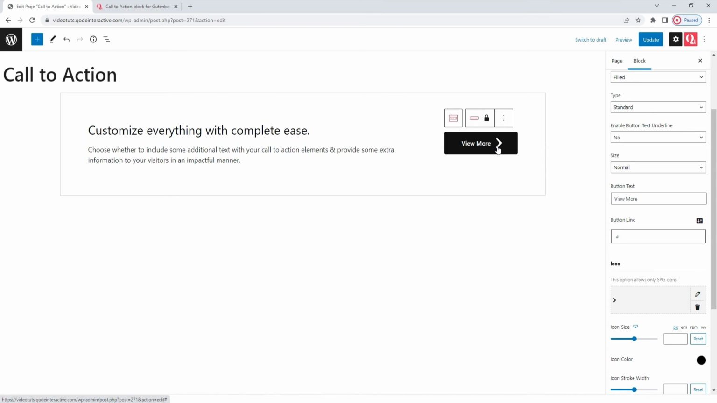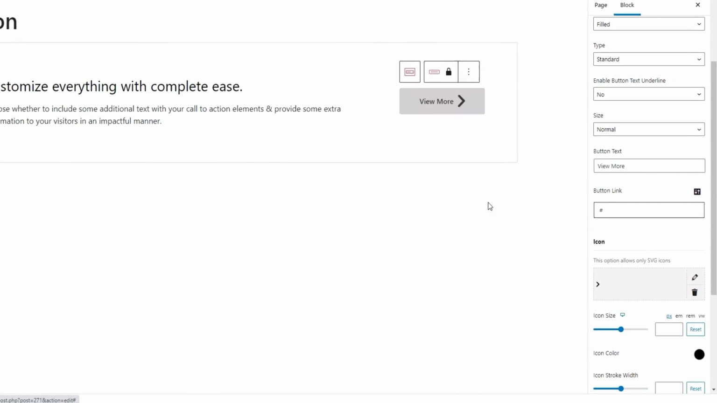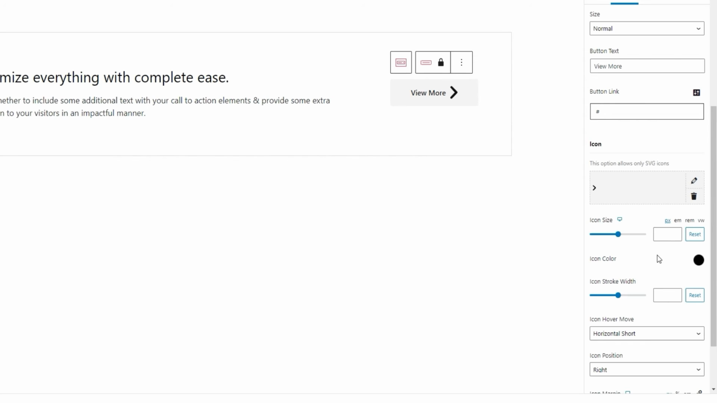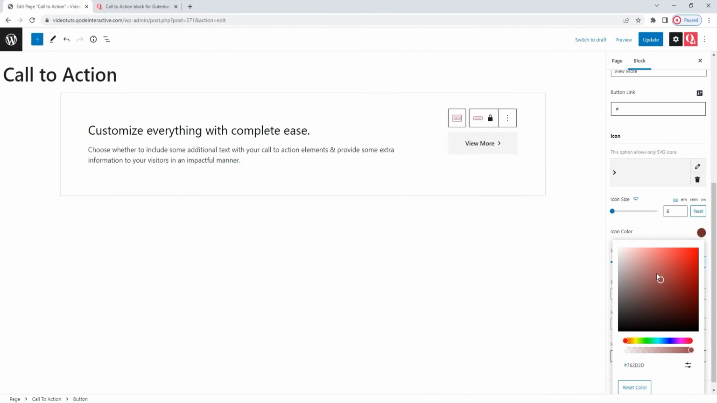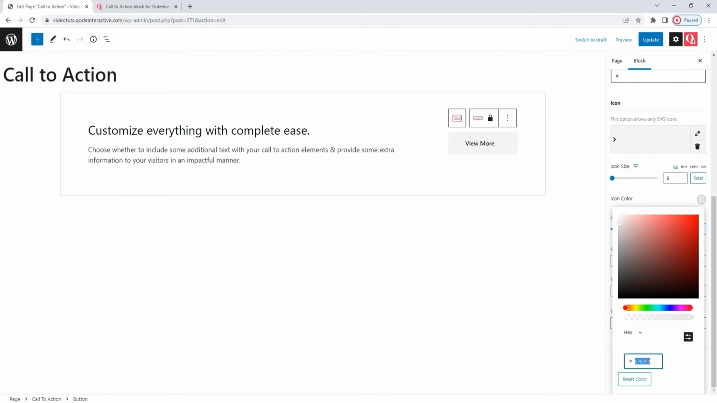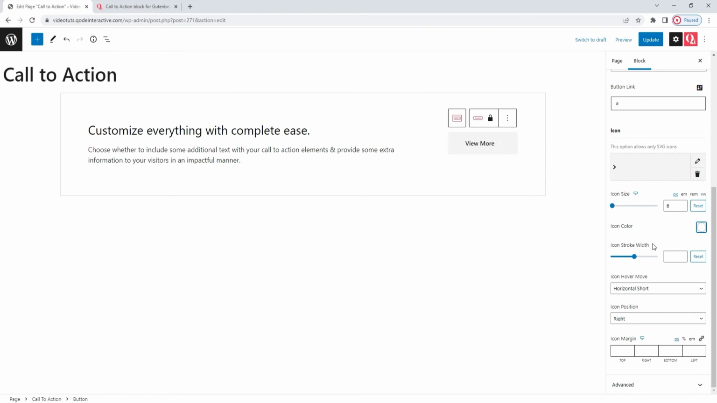It's a bit too large to go well with the text, so the first thing I'll do is adjust its size. I'll reduce it by setting 6 pixels. There. Then we have the icon color option. With it, we can easily change the color of our icon. I'm going to make mine entirely white by setting the appropriate hex code. Okay, don't worry, I plan on changing the button background color. I don't plan on keeping my icon barely visible.